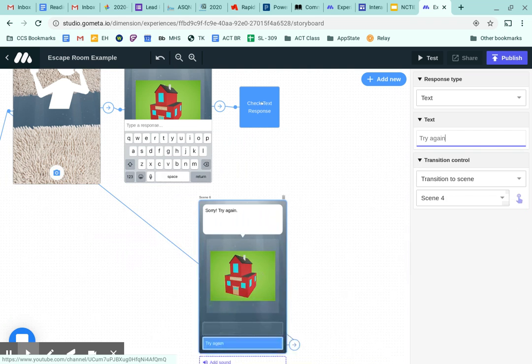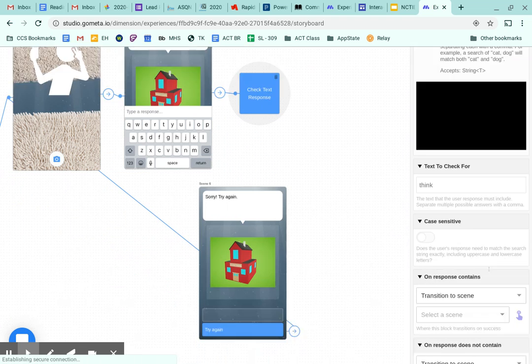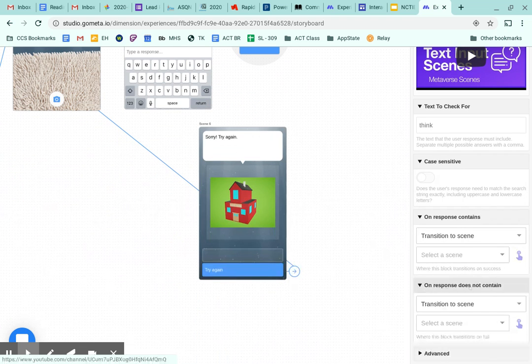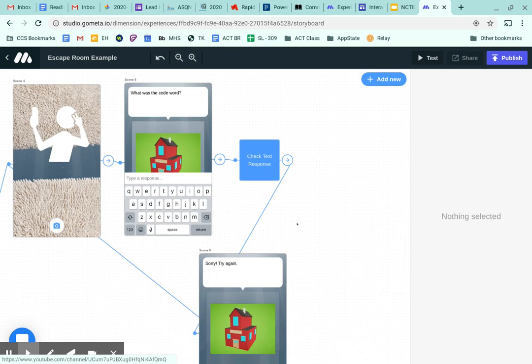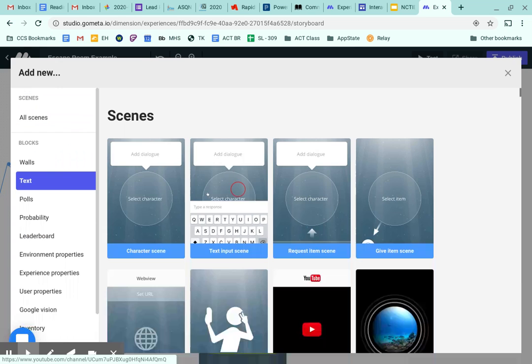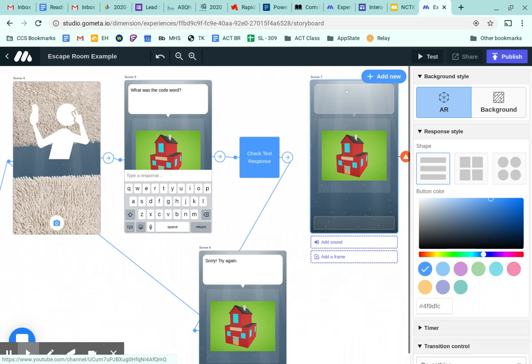And then I need to come back up here to my checkbox, and I'm going to say that if it does not contain the right answer, I'm going to send them here. Now we have all the lines connecting. Now I need to go somewhere else with it. So I'm going to add another character scene if they get the answer correct. And I'm going to say, correct. Answer the next question to see the next clue.